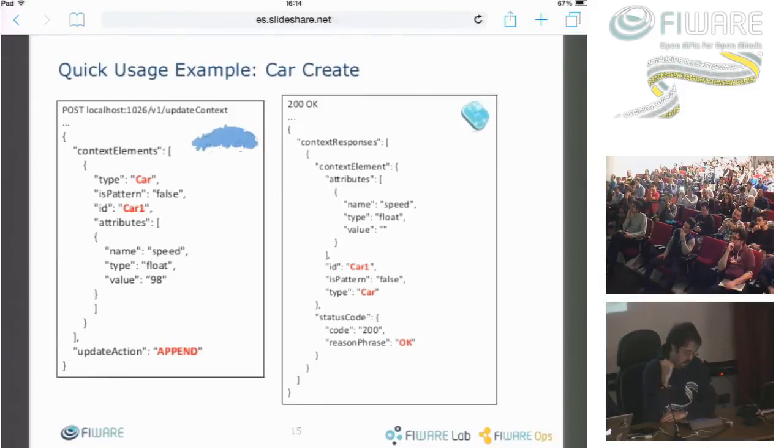And at the last line, you can see the update action line. This update action, which is set to APPEND, means that we want to create a new entity, a new piece of context. There is another kind we will see next, which is UPDATE, for updating existing context. At that point, the client, the context producer, will send that operation to ContextBroker and will get a response. The response is the payload shown on the right part, which is basically an echo of the request, and the important part is the OK highlighted in red in the last line.